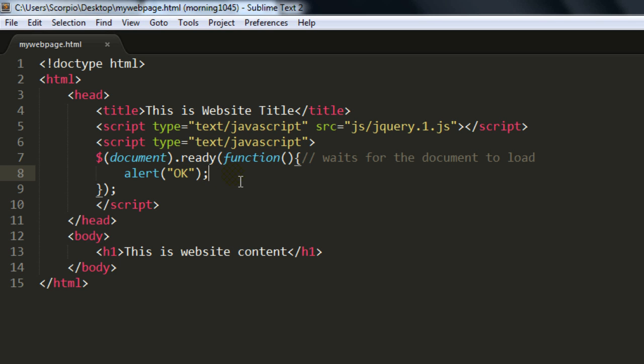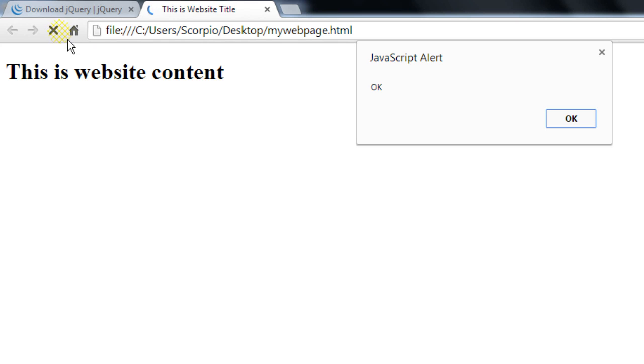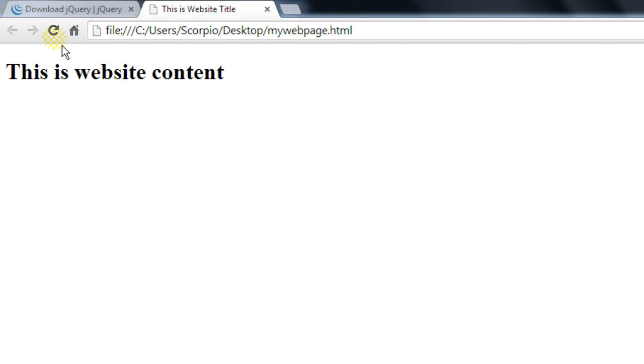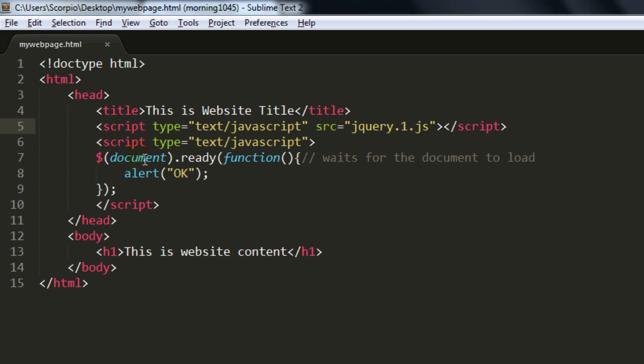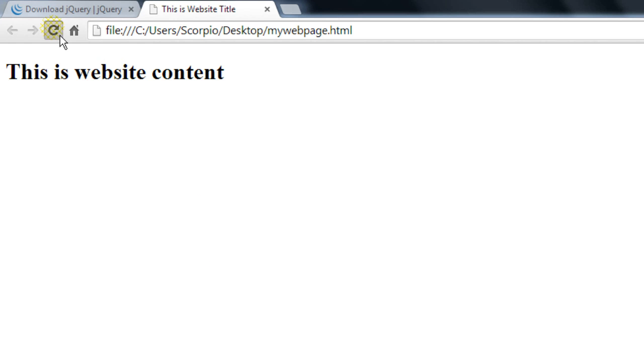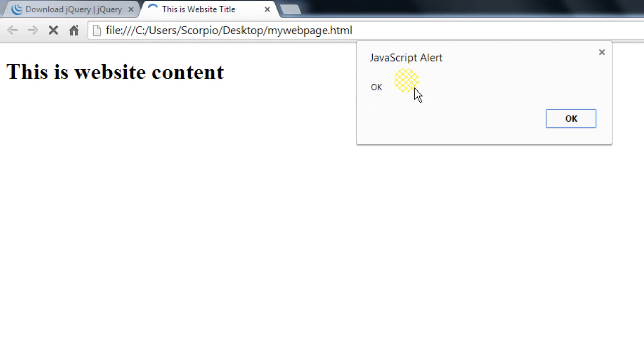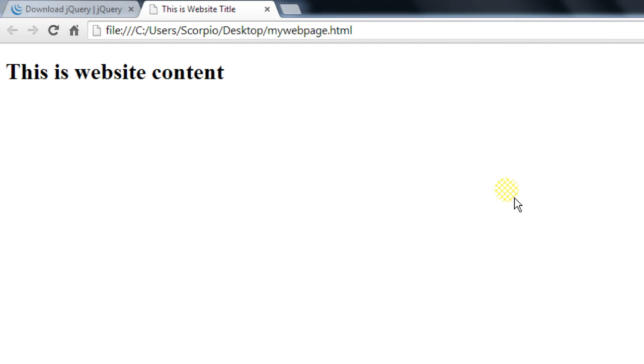If mistakenly I had typed in the wrong path of the jQuery library, so this is not the correct path, and if I go back into my browser and refresh it again, see, nothing happens. jQuery won't work if the jQuery library has not been loaded correctly. So I have to type in the correct path of the jQuery library. If I go back to my browser and refresh again, we have got our okay alert box back. So this is how jQuery works.